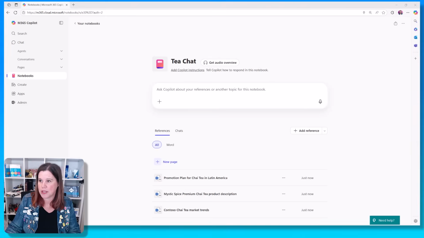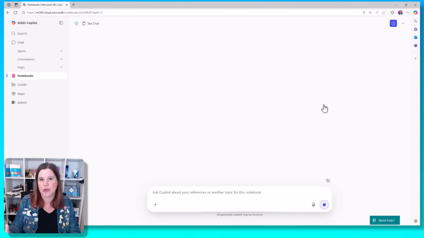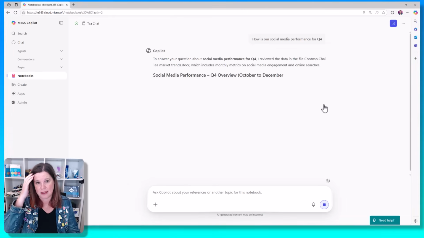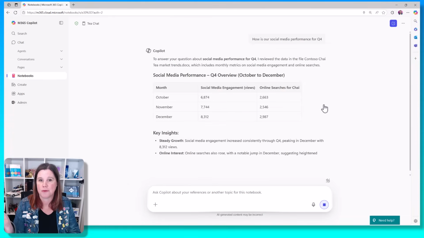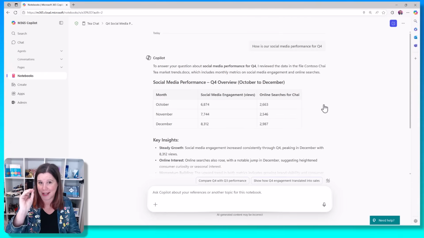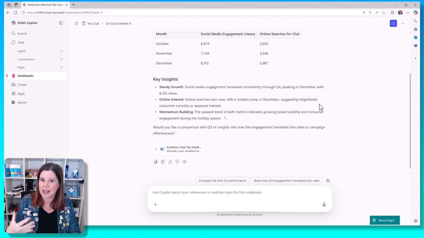So the first thing that we can do in here is come in and ask it a question, and what it's going to do is look at all of that information and refer to that when it's putting together the answer. So how's our social media performance for Q4? I've got data in there for October, November, December. It understands Q4. It brings that information back to me. Also gives me some insights into what's going on. So that's pretty good. All right.